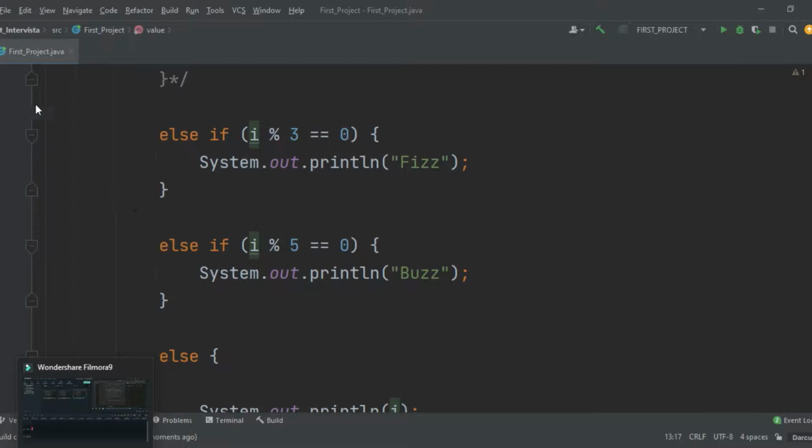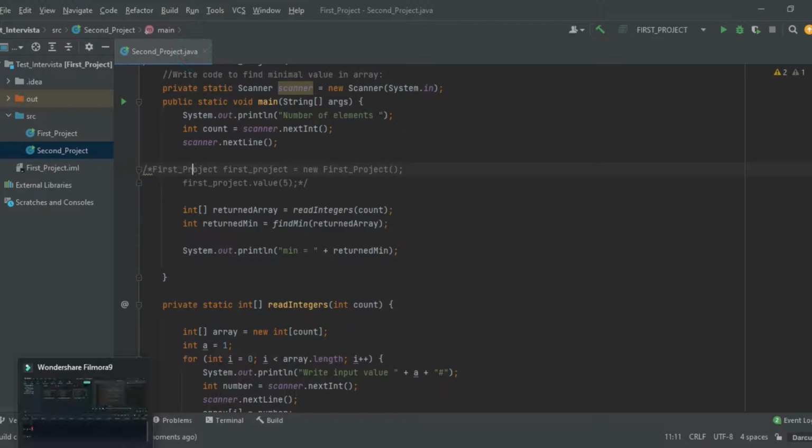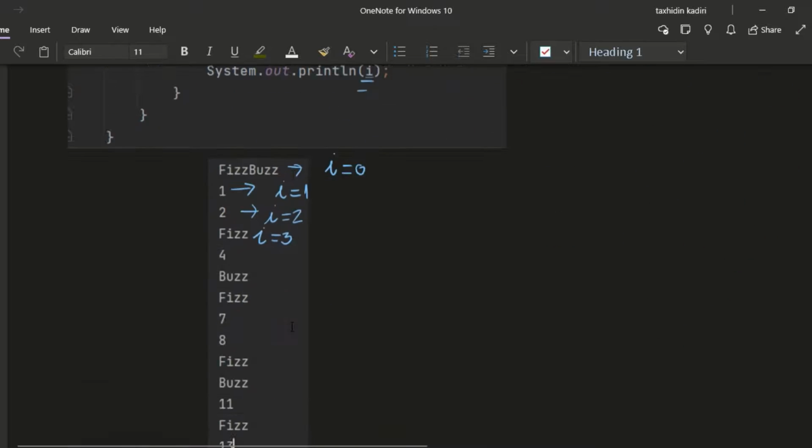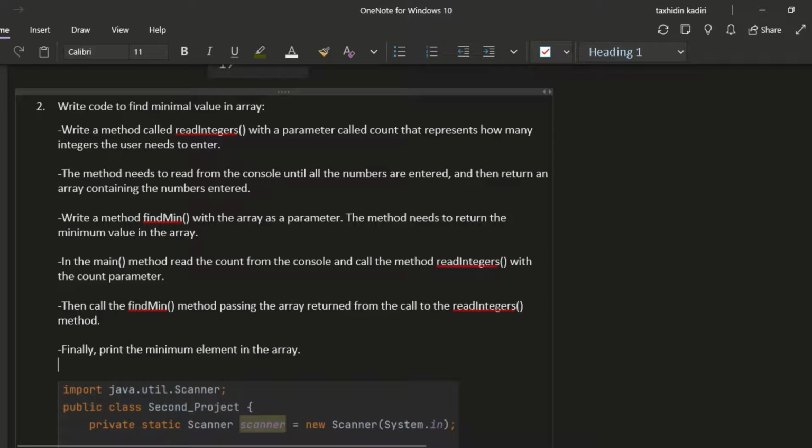Now we are going to explain the second challenge: write code to find the minimal value in an array. I have written the text.